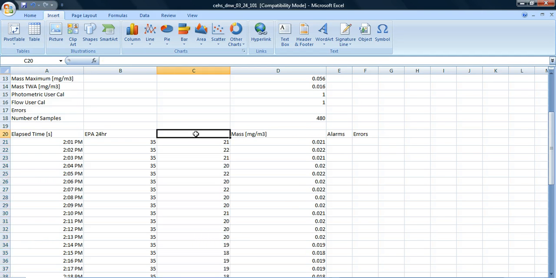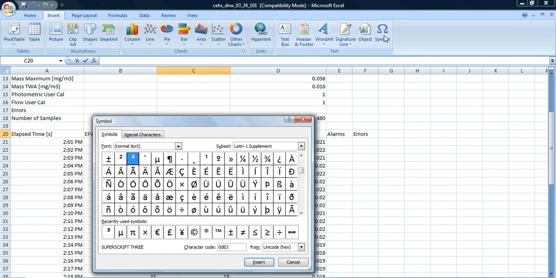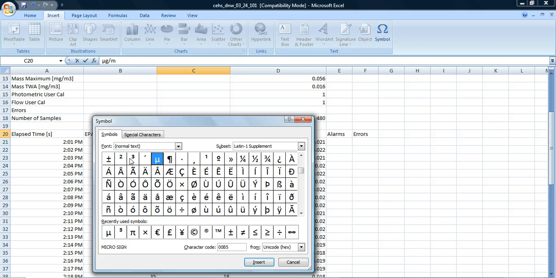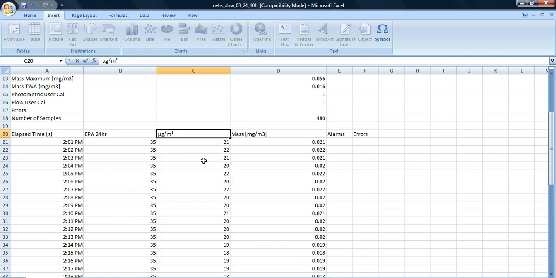So that you can label it in micrograms. If you want to label it in micrograms per meter cubed, you can go up here to Symbol and then pick the micro symbol. You might have to look for it and insert that. And it's micrograms per meter. And if you'd like to do cubed, you can go back up to Symbol and then pick the cubed. And you'll have it in micrograms per meter cubed.